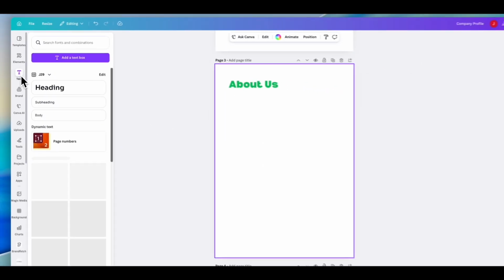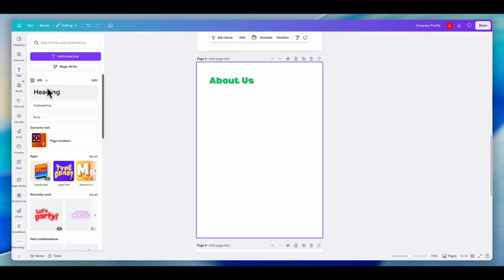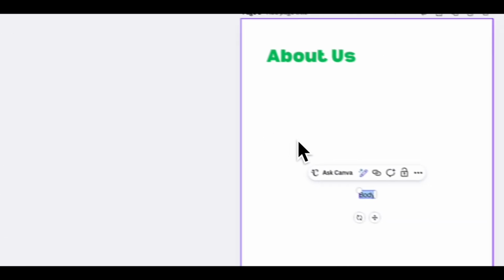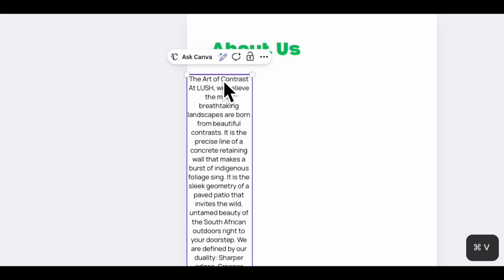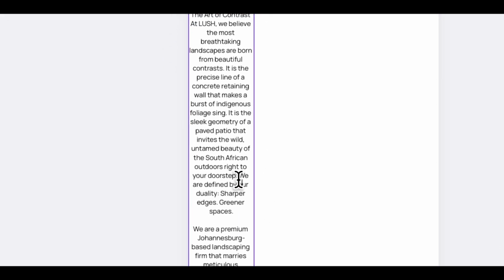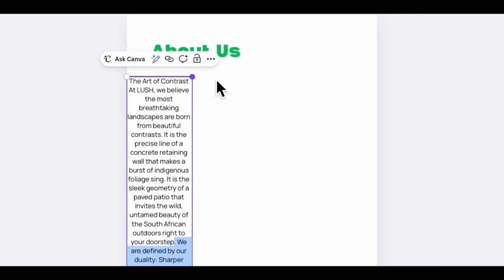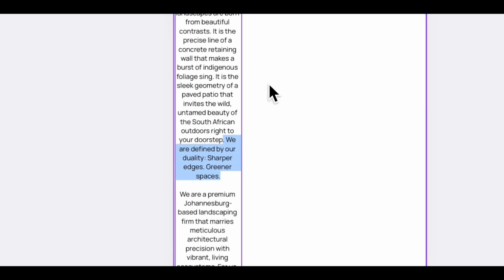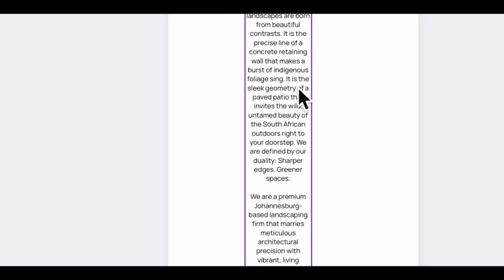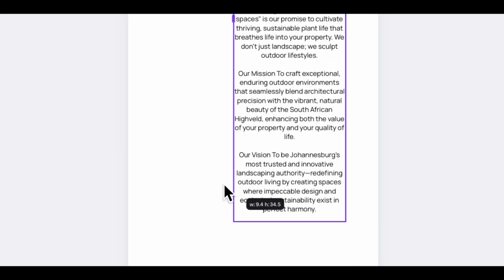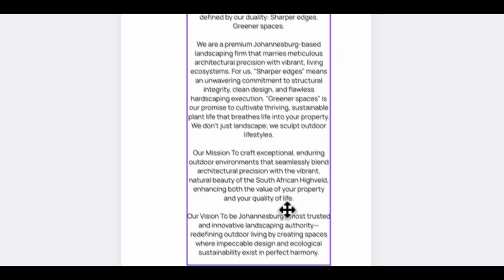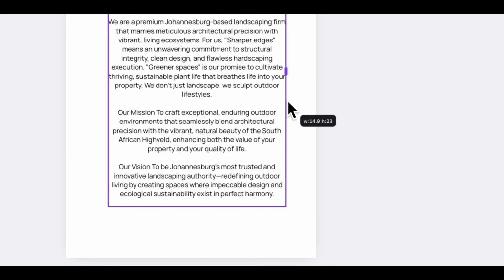Then we're going to add a text section. We're going to add body text, and put that there. Double click and we're just going to copy and paste. You'll see when you copy and paste sometimes, because it's a lot of text, it doesn't look all that good, but you just have to find these handles on the side and spread them out.